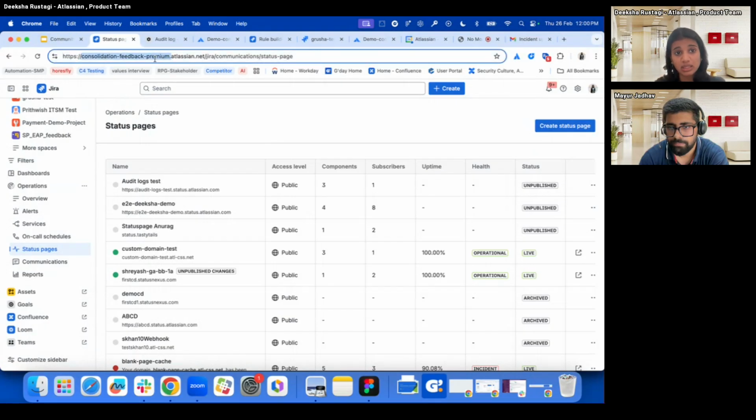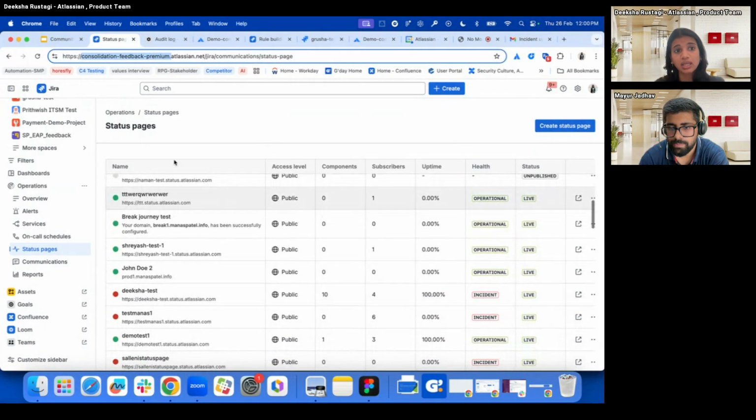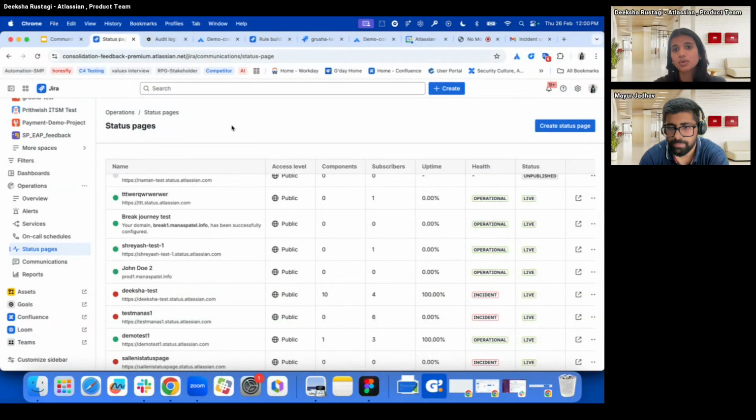So this is my site. All the status pages that I create are linked to these sites. So it's not like I'm embedding anything, it's just a mapping between the site and the status page, very similar to portals and the JSM site.